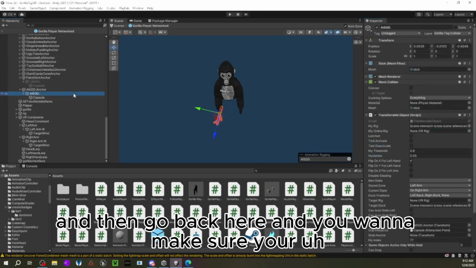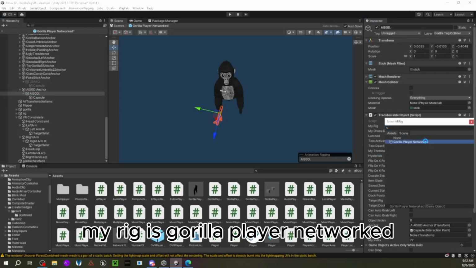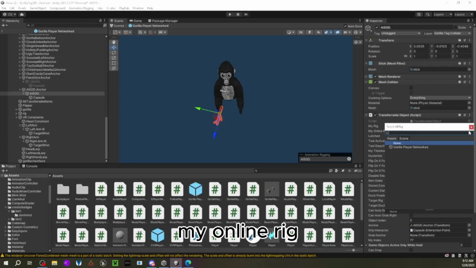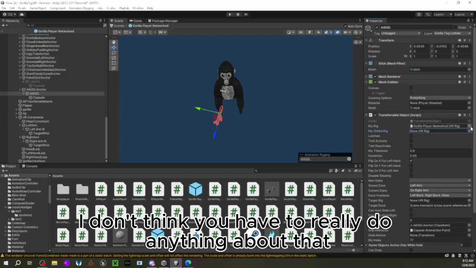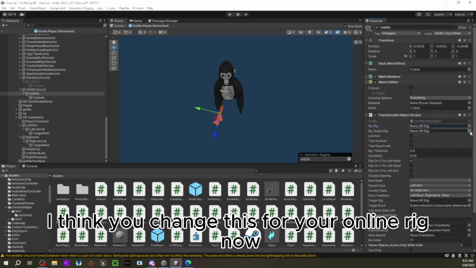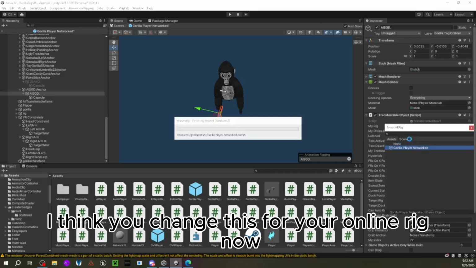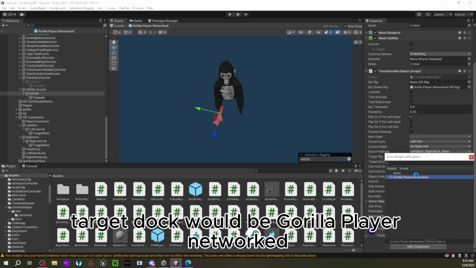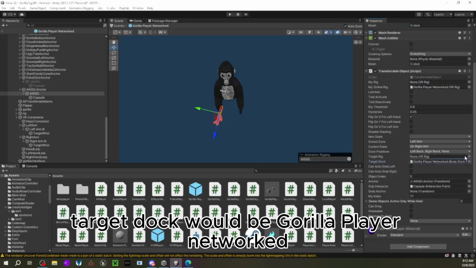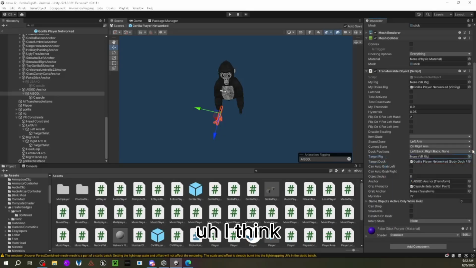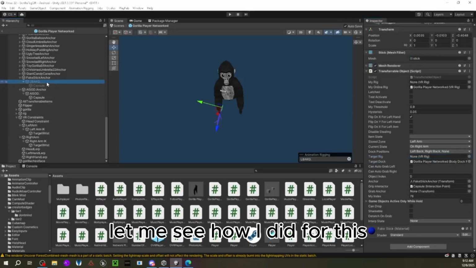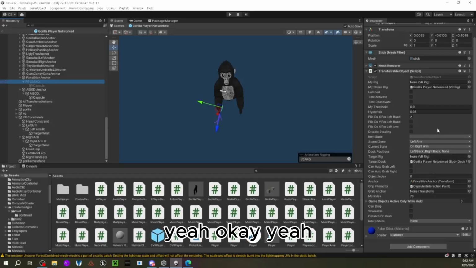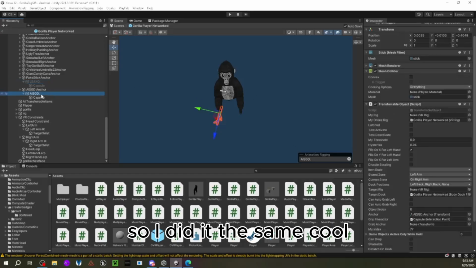And then go back here, and you want to make sure your my rig is Gorilla Player Networked. My online rig, I don't think you have to really do anything about that. Actually, I think you changed this for your online rig now. And then you don't really need to change anything down here, besides target dock would be Gorilla Player Networked. I think. Let me see how I did it for this. Yeah, okay. So I did it the same. Cool.